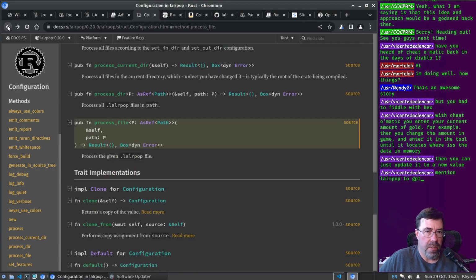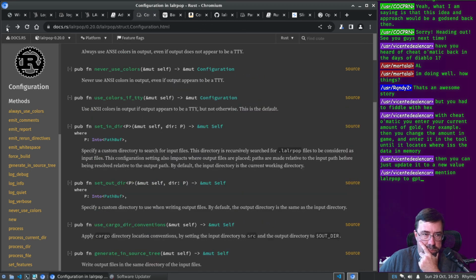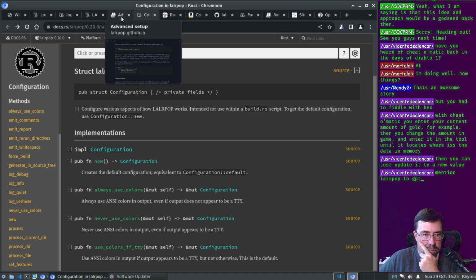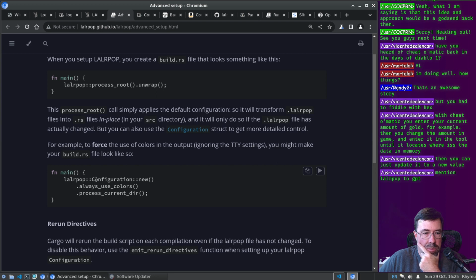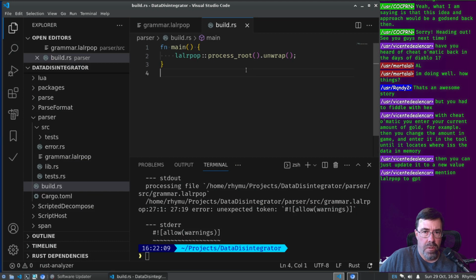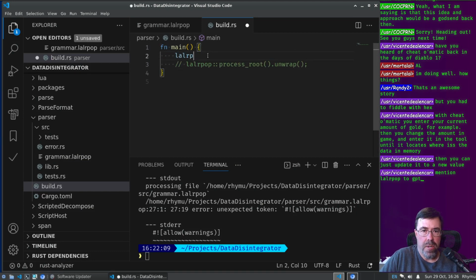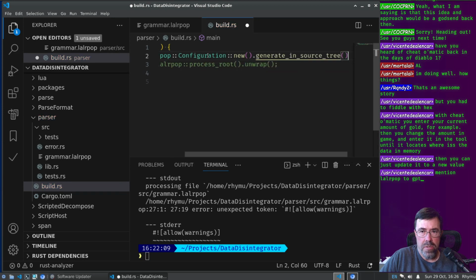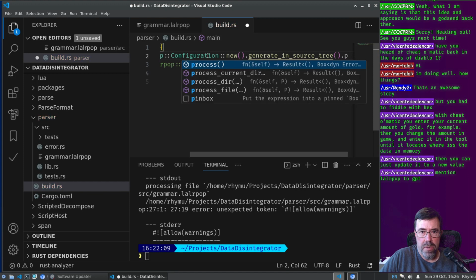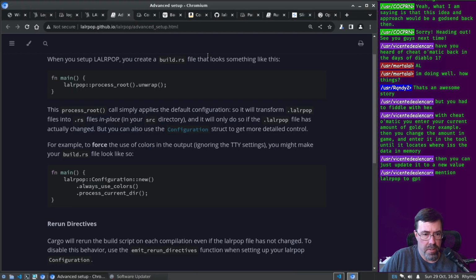So how do I use the configuration? I do Lollipop configuration new and then my stuff. Process root simply applies the default configuration. You can use it for more. So the difference is between process current. So do I do process root on the configuration then? This is what it used to be. Instead, we're doing Lollipop configuration new dot generating source tree dot process. Well, there's no process root, so I just process current directory, like it said, and that's it.